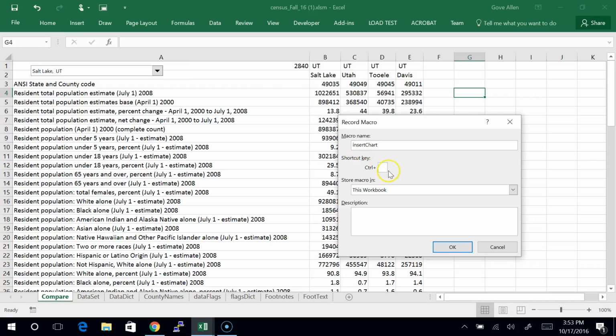For a shortcut key, I'm going to put a capital C. What would happen if I put a lowercase c? No, Control C, make a chart. That'd be really frustrating. I want to copy something, not make a chart. That's not good. I'm going to store it in this workbook and add a description: chart census.